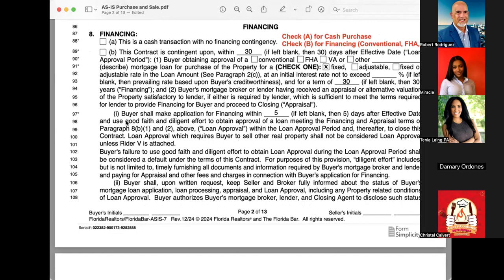And then right here, letter I. Buyer shall make application for financing within 5 days. If you leave it blank, it's within 5 days after the effective date. So let's stop right here. This is why it's extremely important to work with buyers that already have an approval letter.